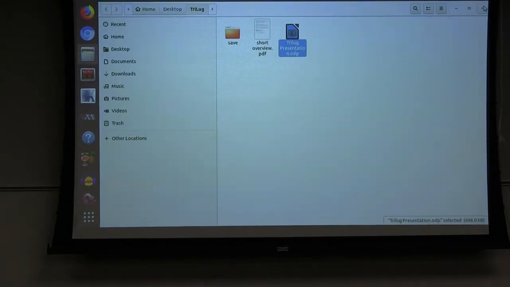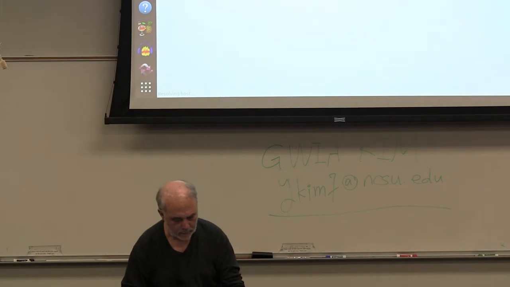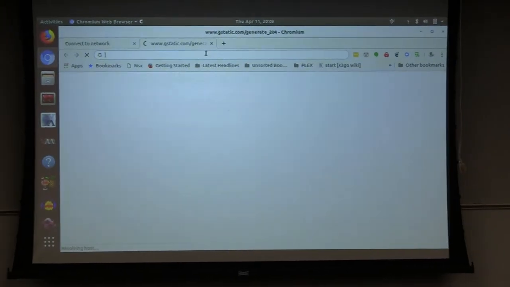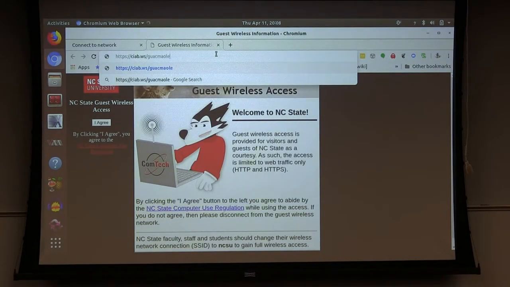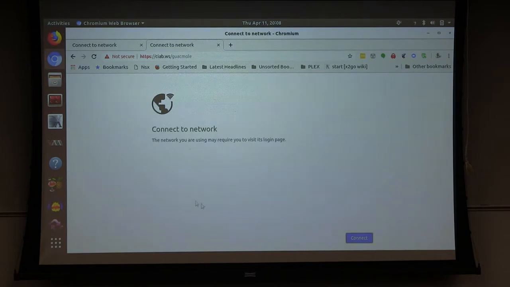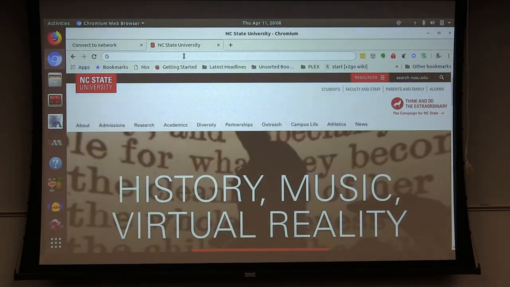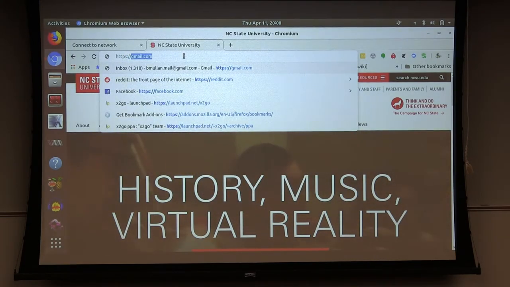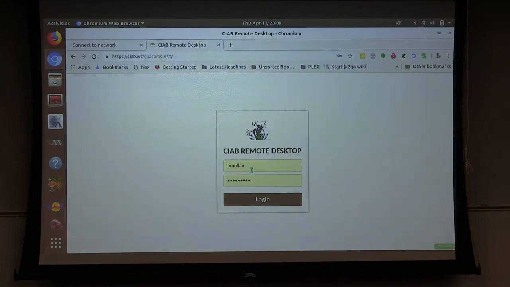Now, I'll kind of do a quick login. Yeah, I thought I had already done that, but I guess it times out on you. So this would be the typical login. Me, I'm using LastPass.